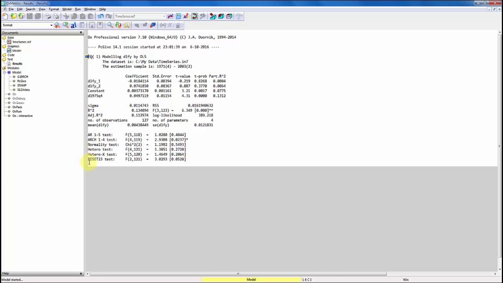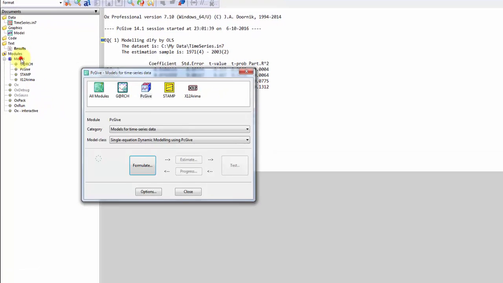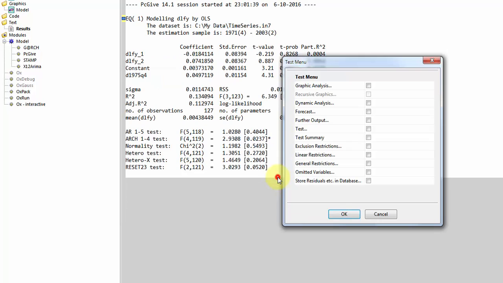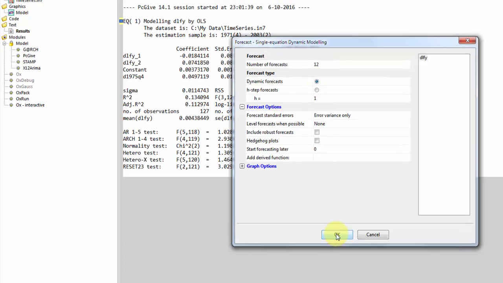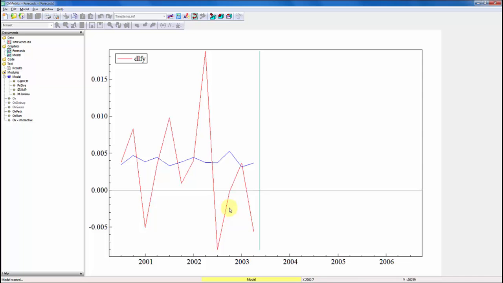And now we want to forecast. So in order to do that, we go to model. We click on test. We click on forecast, and we want to do 12 forecasts, dynamic forecast. And let's just click OK. Then we get the following graph. So this is a graph where all the forecasts are gone. So this is a small problem that we can work around simply by cheating OxMetrics a bit.